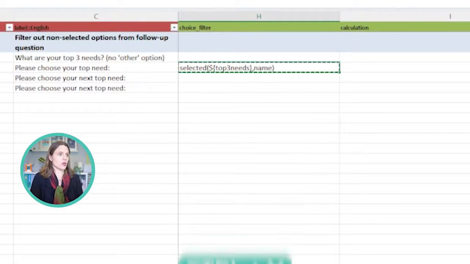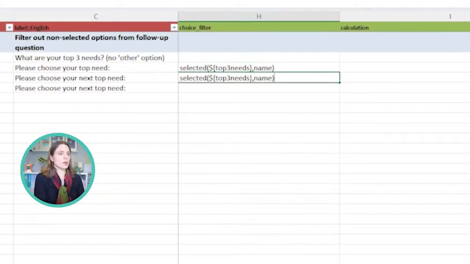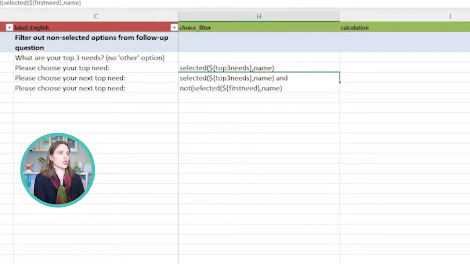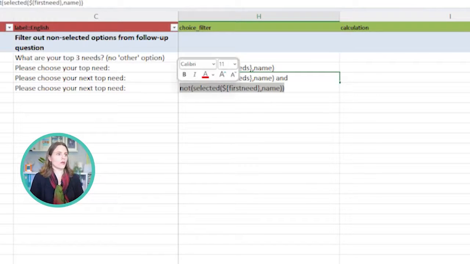So what about for our second one, where we have a second need, where we want to choose the same list, but we then want to remove whatever was selected in our first need. So all I'm going to do here, I'm going to copy and paste this, Control-C, Control-V, all right? And then I'm going to put a space, and we want to remove something now. So I'm going to say, and not selected in first need, and comma, name, okay? And then 2 brackets to close not and selected both off, okay?